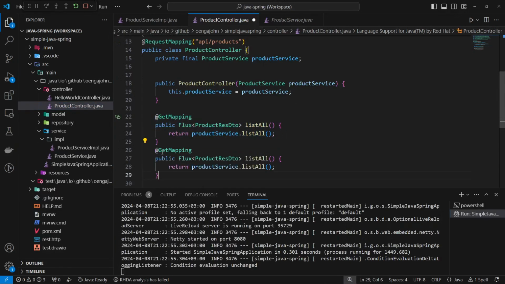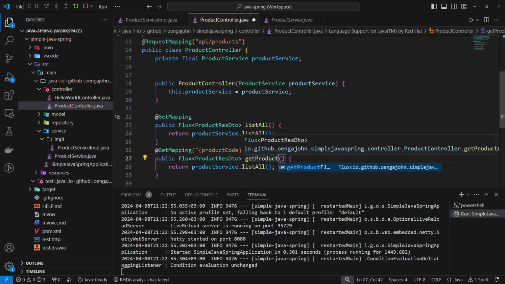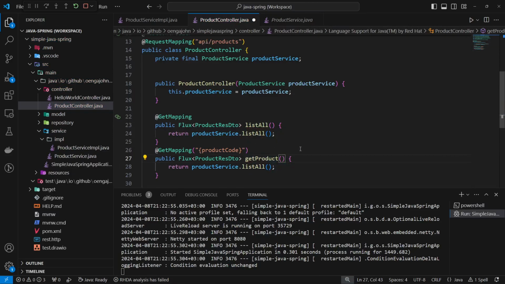So what we're going to do is have a get request, and this one is going to have an argument which is going to be product code. And then this particular argument is going to be on the path, so it's going to be /api/products, then /product code, and then we are going to get that one as getProduct. So I'm just going to say getProduct, /product code. It's okay that way.